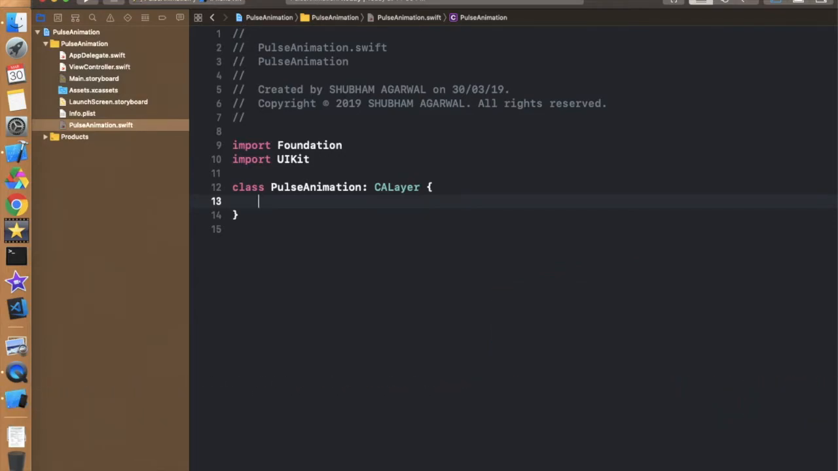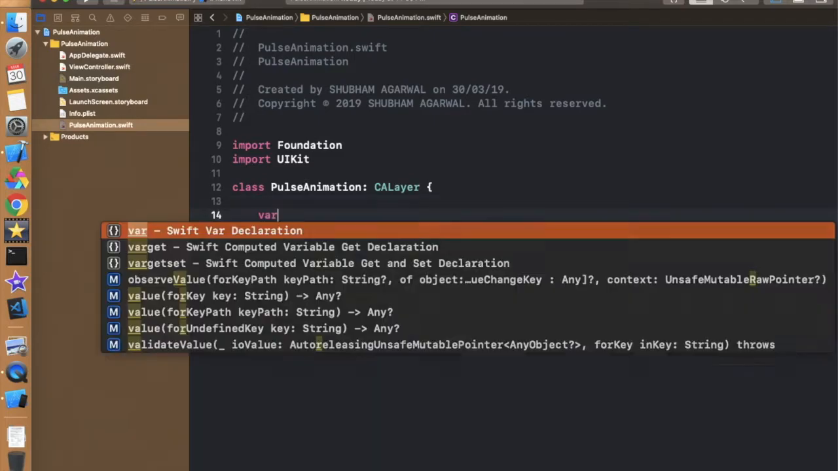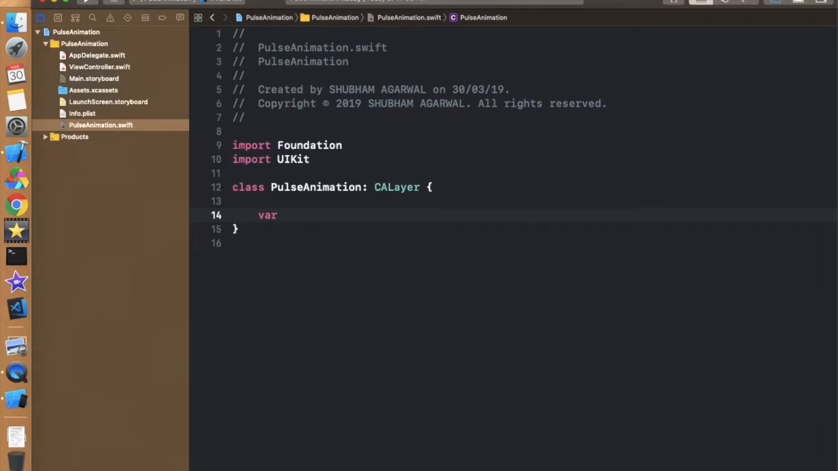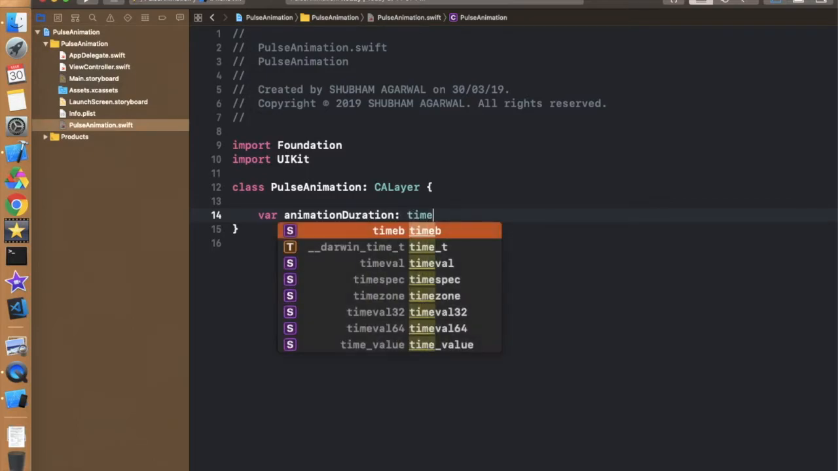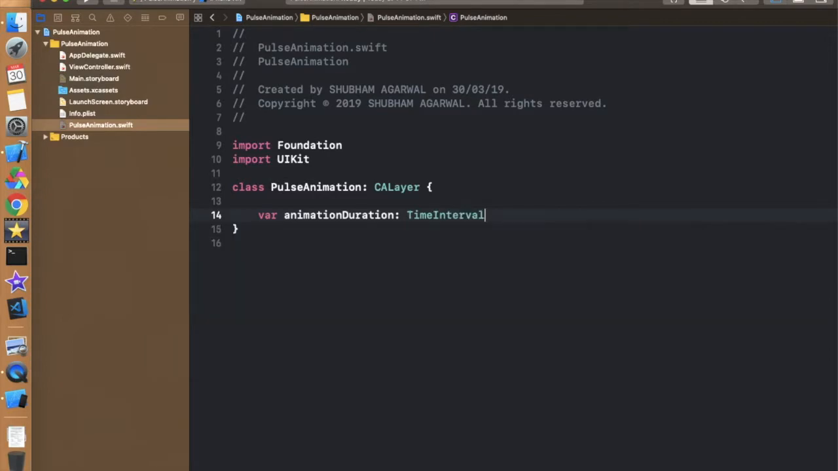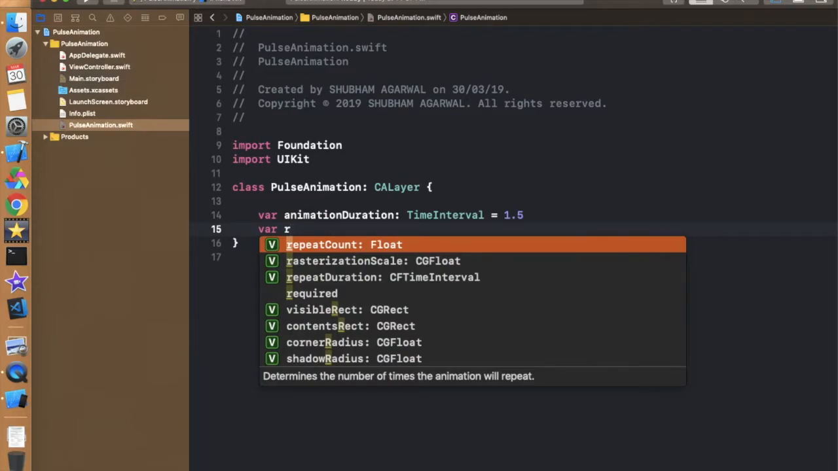Now we have to define some basic properties which we need to perform this pulsing animation. For that, the first thing is animation duration. So simply write animationDuration, and this is of TimeInterval type, and the default value of this time interval is 1.5, or you can choose 1 or 2, something like this. Now we have to define the radius for this animation, that is, how big a circle we want.